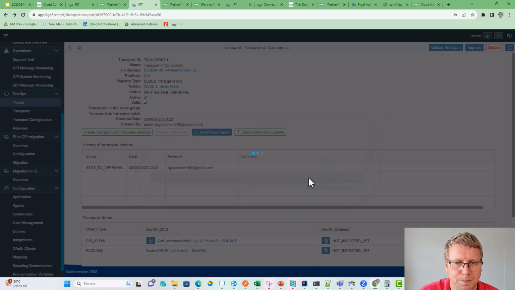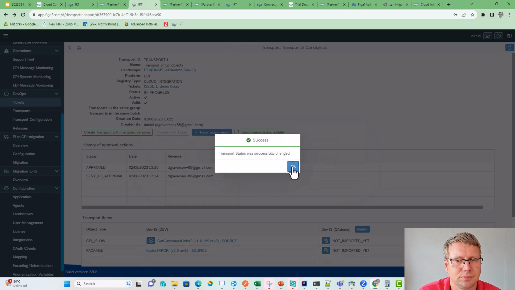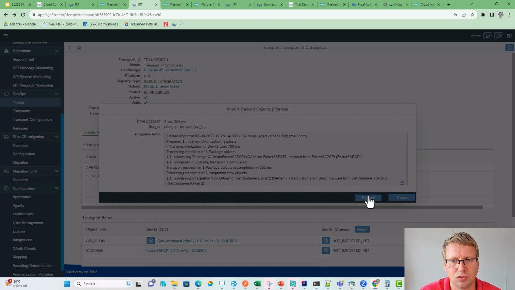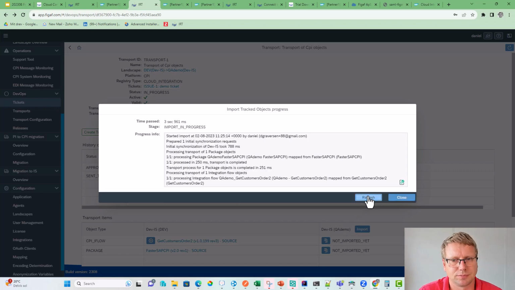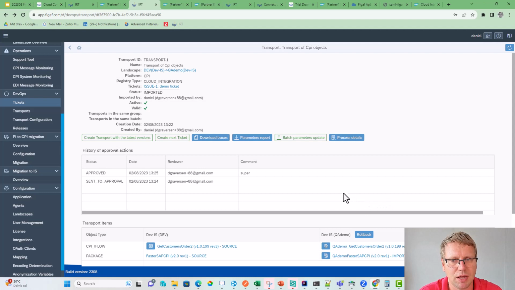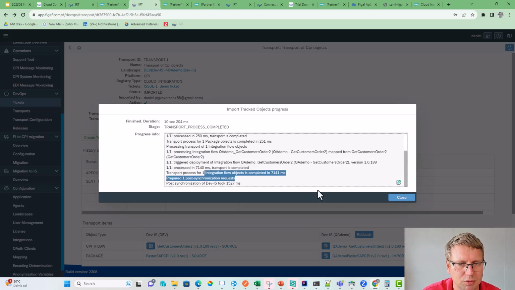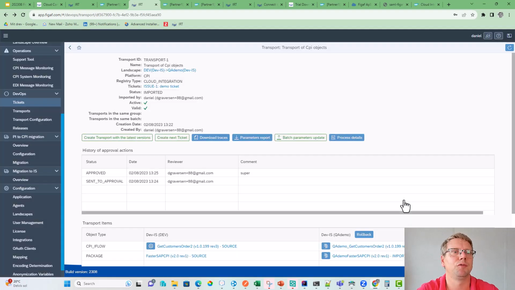Super. And now as a user I can go in and I can import this into my landscape. So what it will do is it will import it, it will apply the configuration, it will deploy it if that was what we set up to do. We can see the process definition, what it started to do. It triggered the deployment of this transport was completed. So you have the full end-to-end life cycle as a part of this.